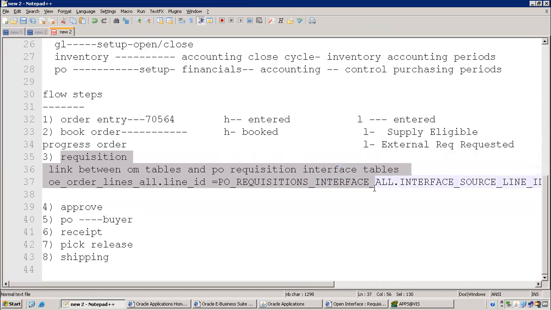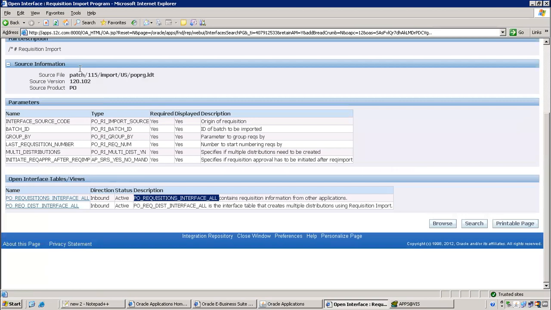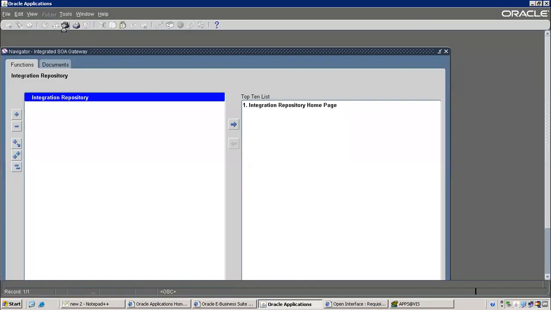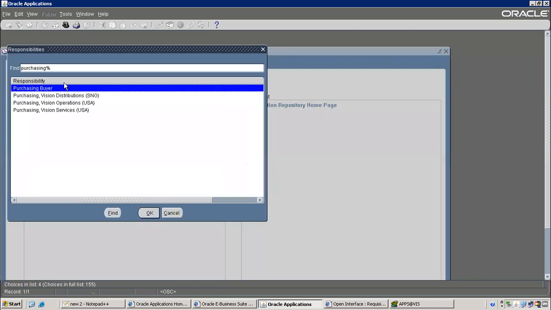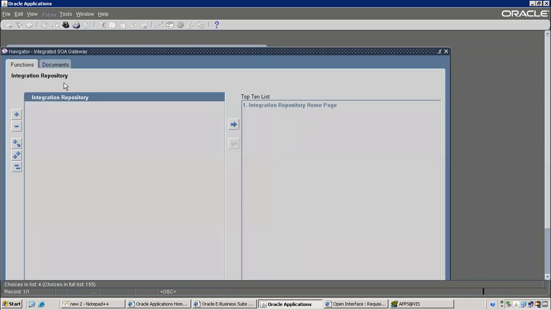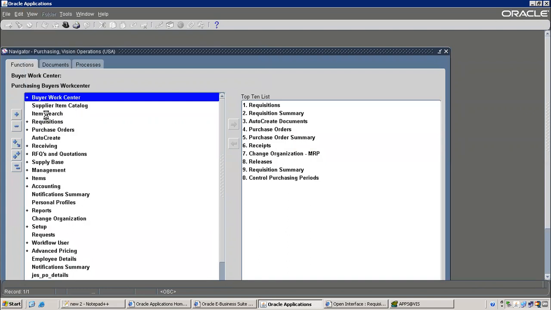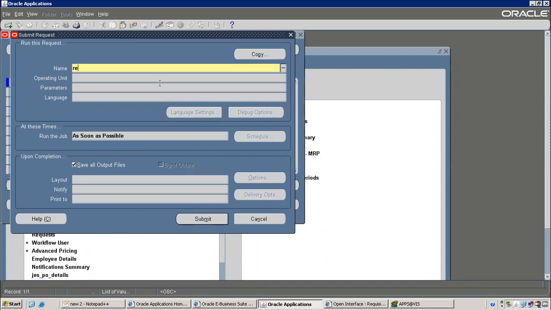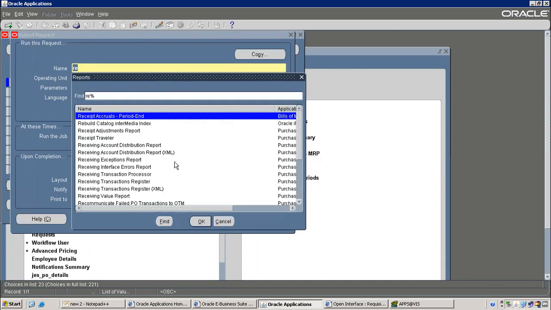So is that clear? Now, how to create a requisition, how to import it. There is a program name. The program name is Requisition Import. It's a concurrent program in your system. Go to Purchasing, Requisition. Check Requisition Import.